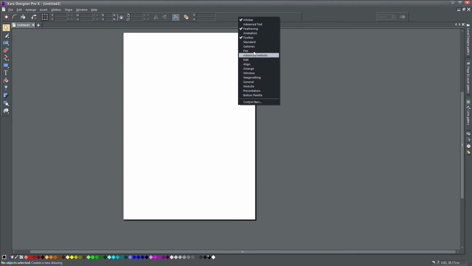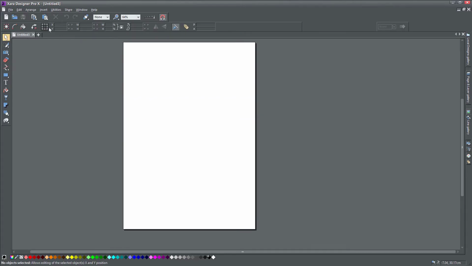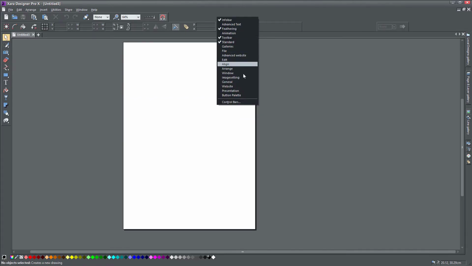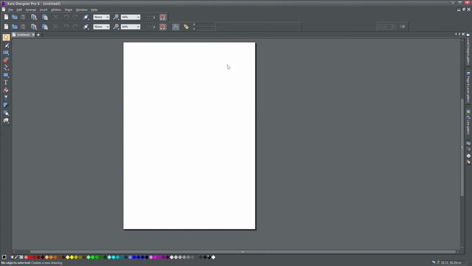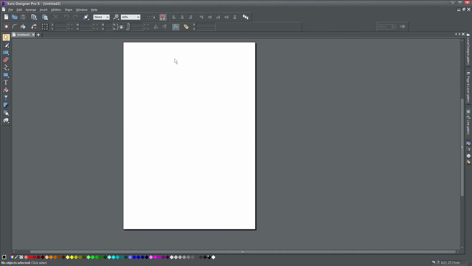I lost my standard bar, here you go, and just drag it here at the top, and it's just going to make room for it. And then you can arrange them. You can turn all of them on or off, like the alignment, you know. You can drag that also here. So this is how you manage your Xara Designer Pro interface toolbars.